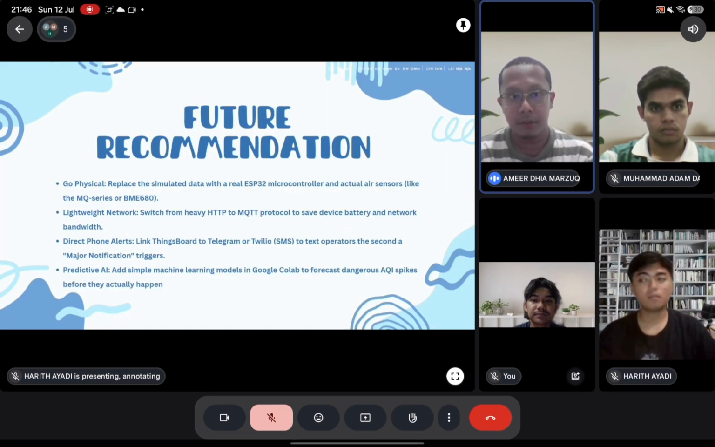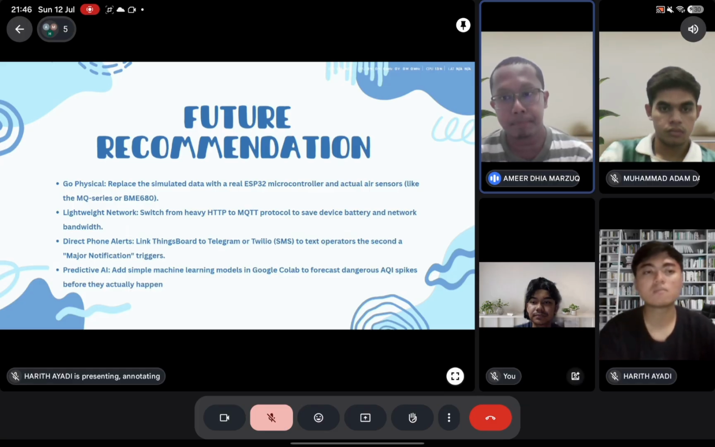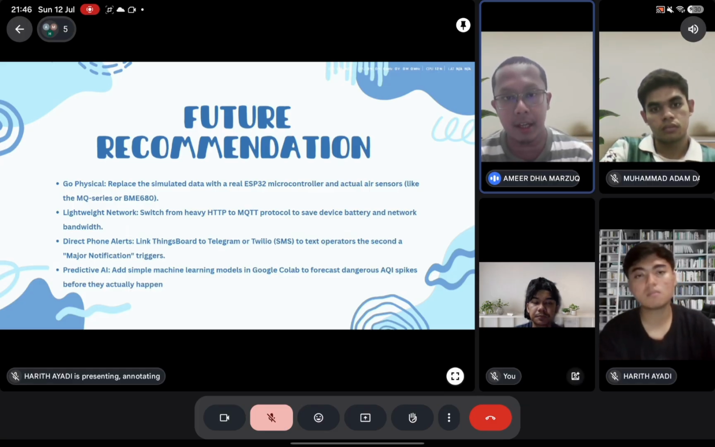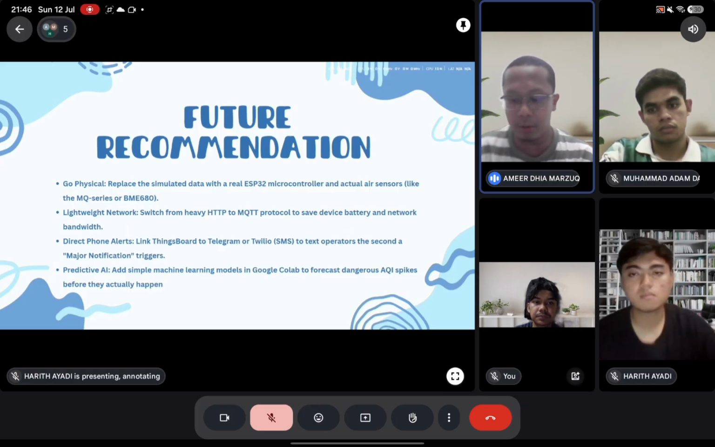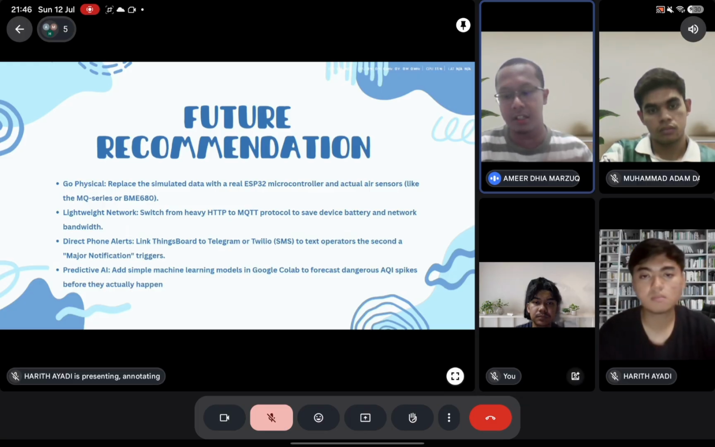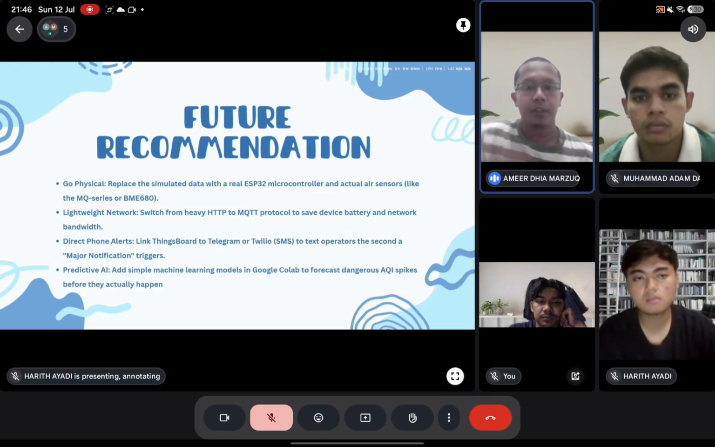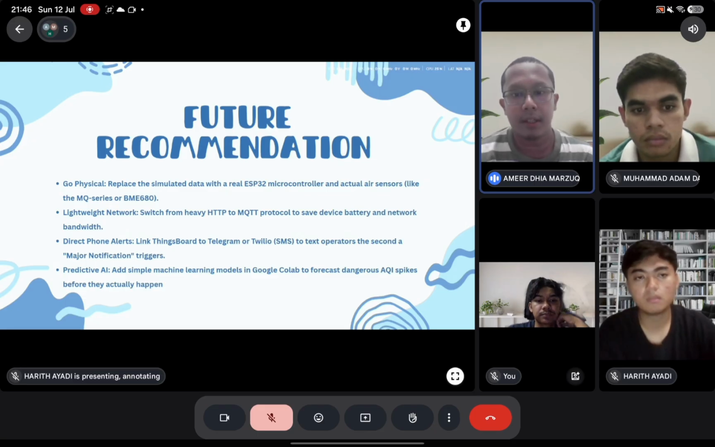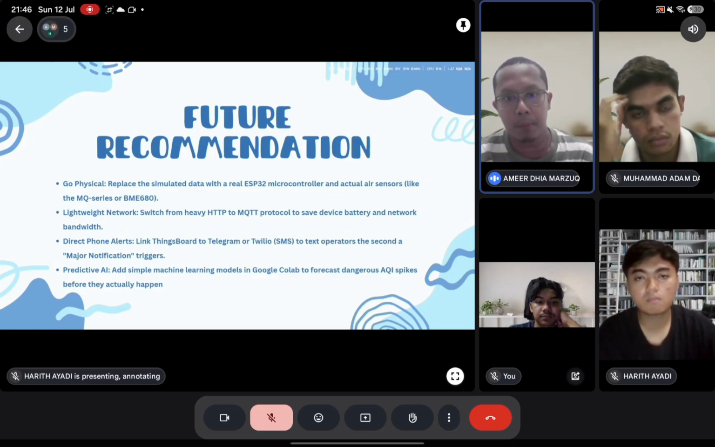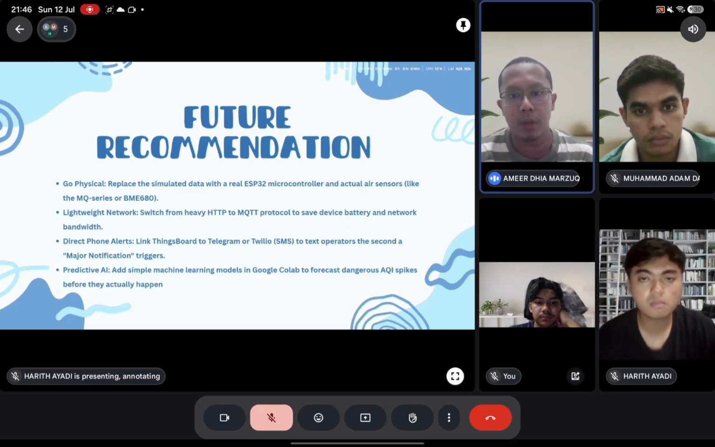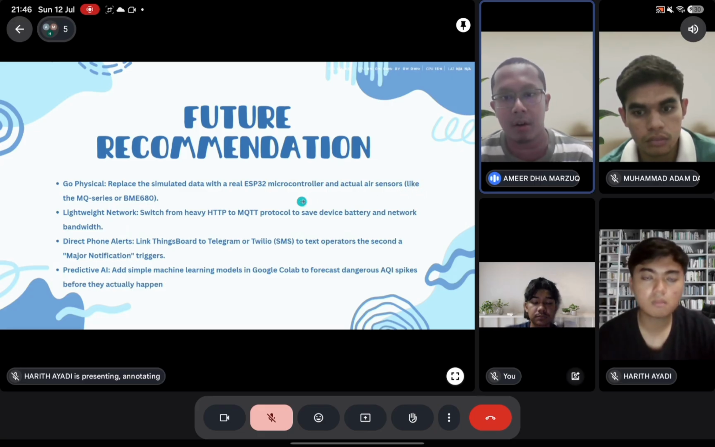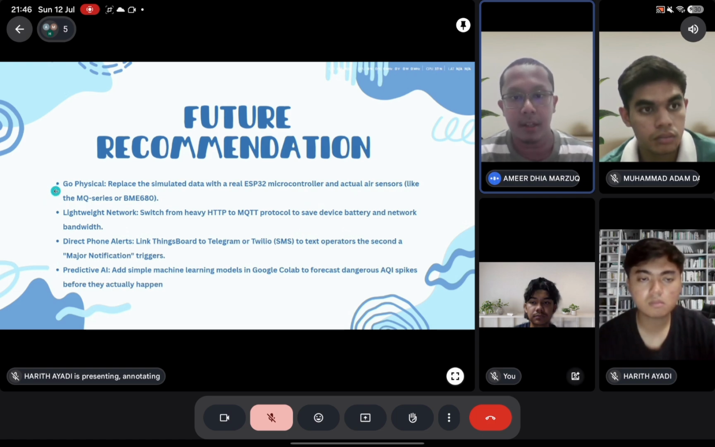Okay, so for the future recommendations, the existing project can be easily upgraded into a real-world smart city application with a few key changes. The first one is we can swap out the simulated dataset for real hardware, which is deploying an ESP32 or NodeMCU microcontroller with physical sensors like an MQ gas sensor or a Bosch BME680 in the field to catch live air quality readings on site.